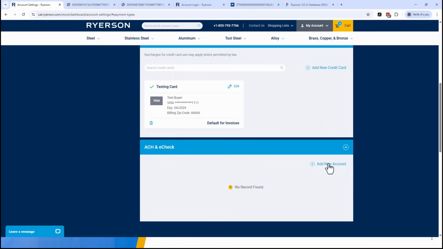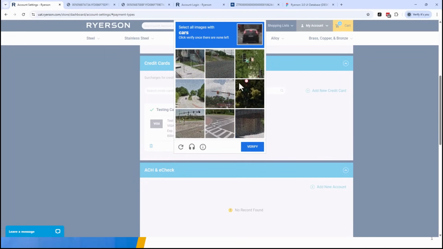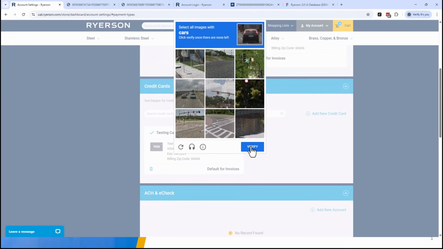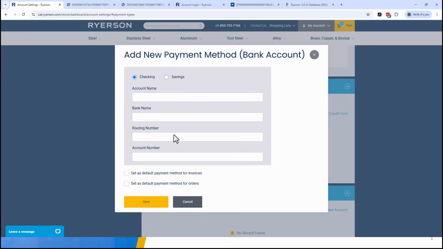I can even add a bank account, whether it's checking or savings, and there's security, so it's making sure that I go through different fields to understand that my things are secure and I should be able to move forward very quickly. Then that payment window pops up, and I can put in my checking or savings account. It's saved in a secure fashion, and then I can decide whether or not I want to set it as the default for my orders and invoices.